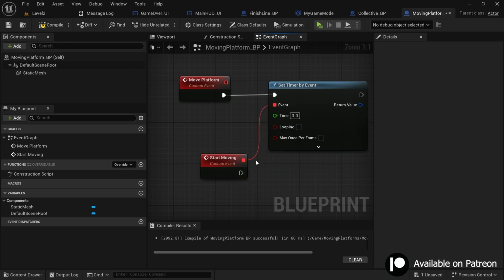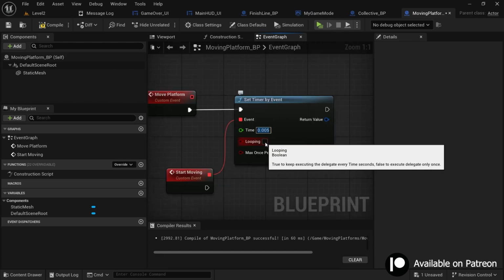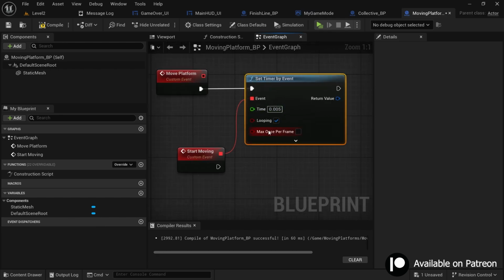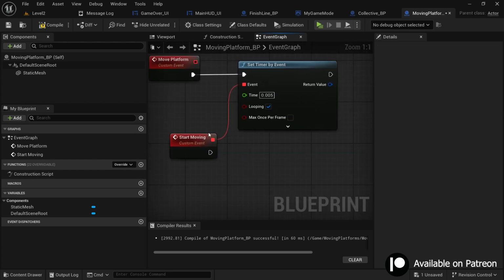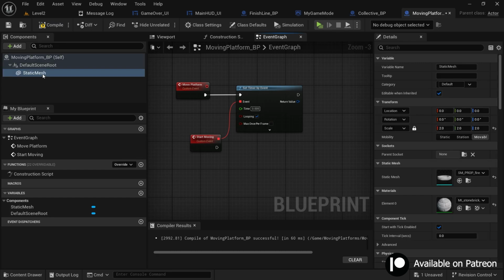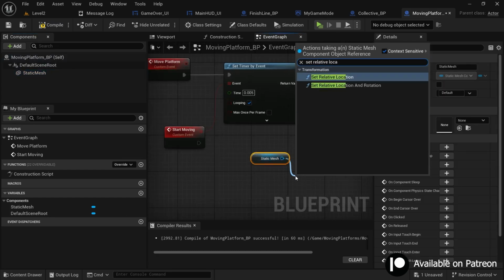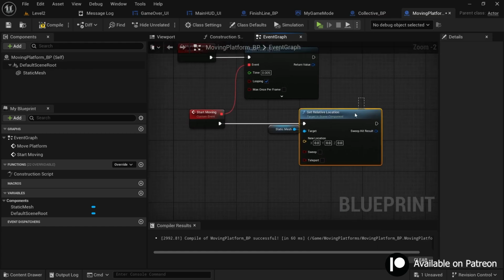Now here set the timer to 0.005 and check this boolean for looping. Now what this timer will do is, it will keep calling this event again and again for every 0.005 seconds in a loop. Now how are we going to move our platform by this? I'll explain that to you, but first get the static mesh and set its relative location. Now this node will help you move your static mesh to a location you provided.